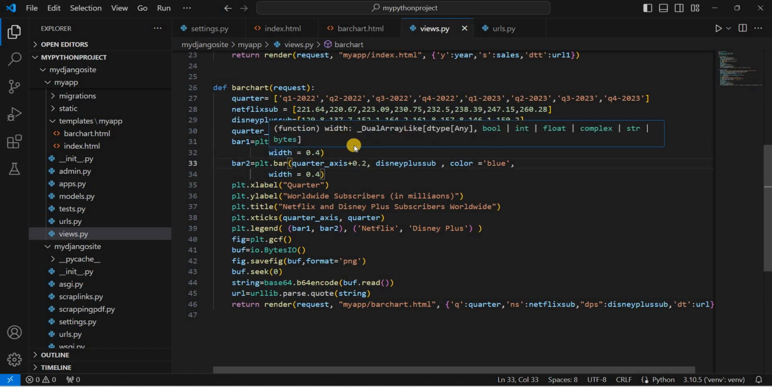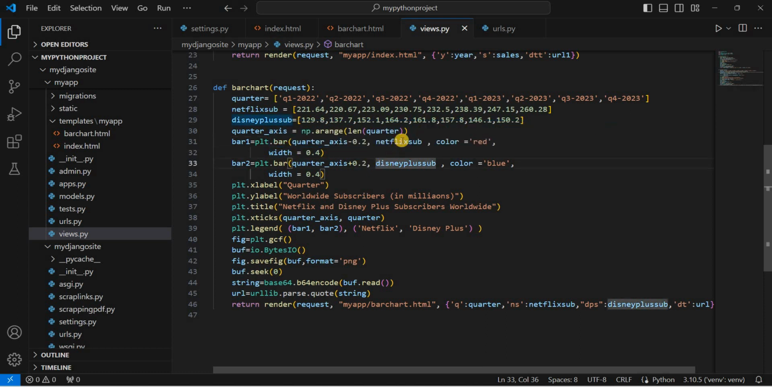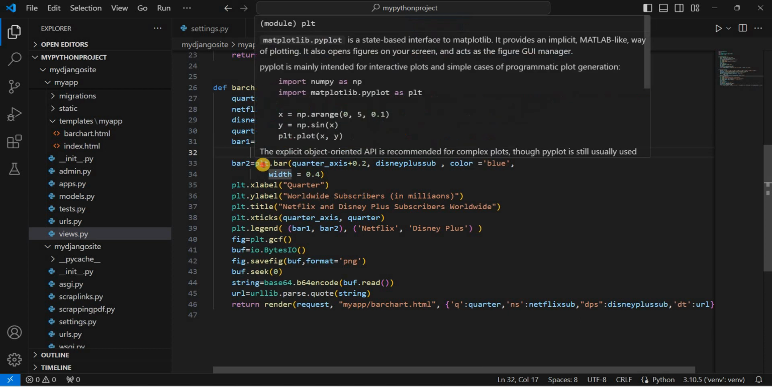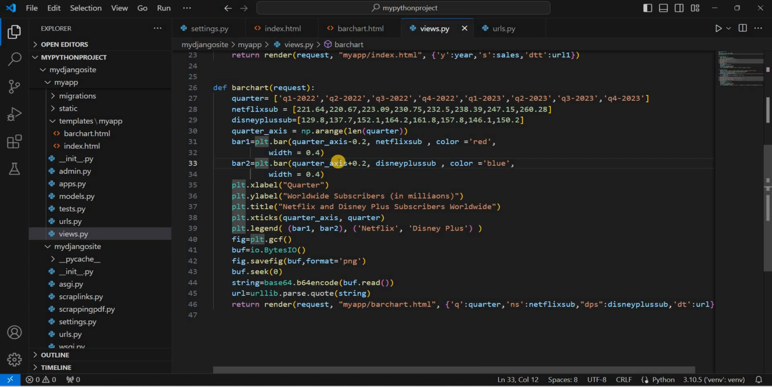So for the first bar, we have added the Netflix subscription, and then we have chosen the color as red for Netflix and the width of the bar as 0.4. Similarly, we created the second bar with plt.bar. This is again the replacement. Then we have taken the Disney Plus subscription data, the color blue, and the width 0.4.